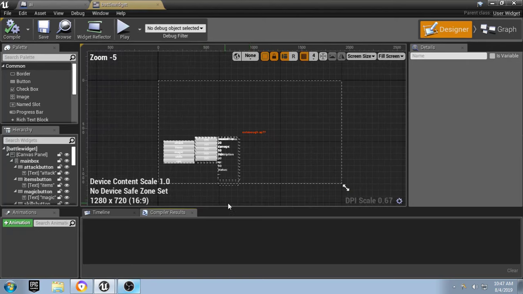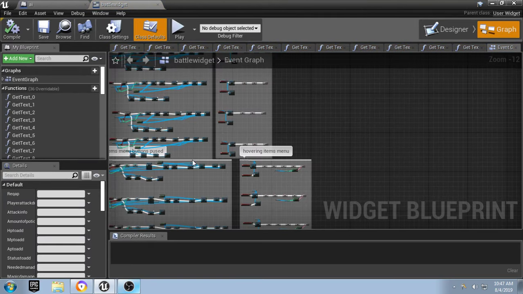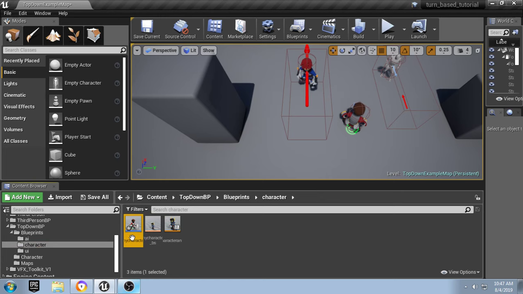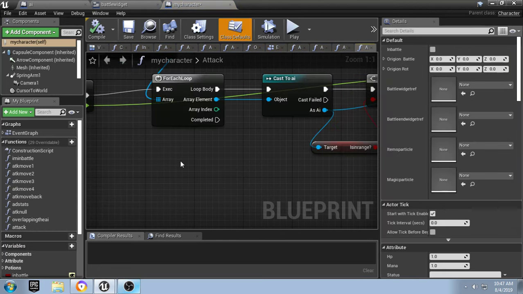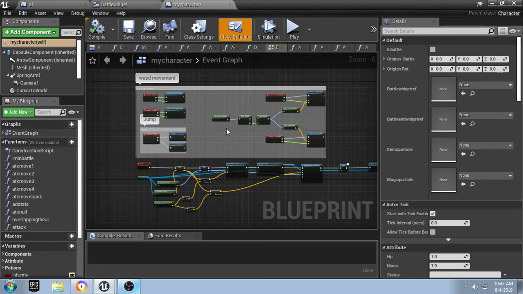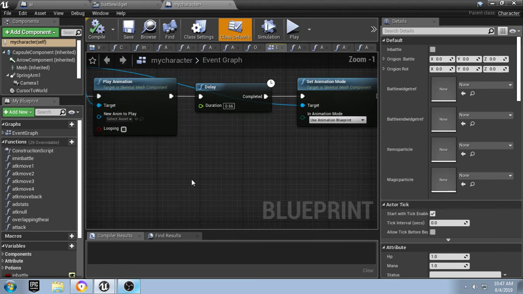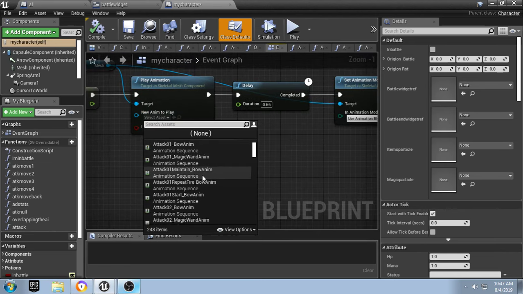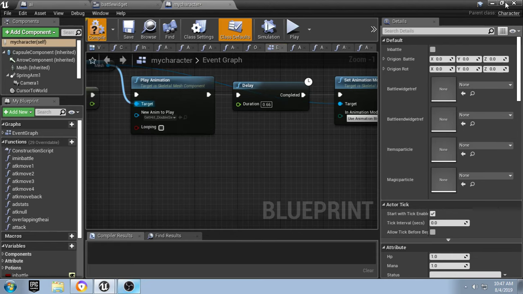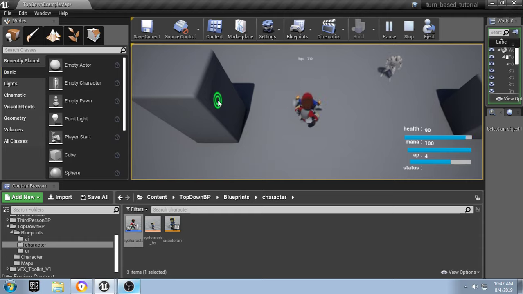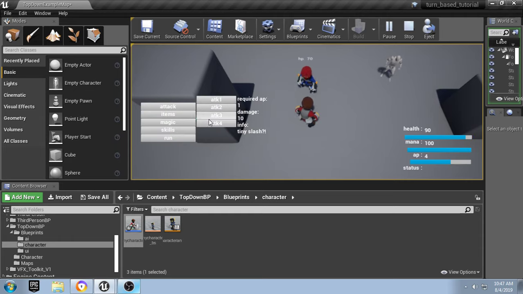Inside of the battle widget, I think it's inside the battle widget. No, it has to be inside our character, sorry. Inside of the character, on event any damage, we need to set the animation for hit reaction. So hit by double sword, whatever. And let's test this out. So we can attack him, he gets hit, he attacks us, we get hit, and it's the next turn.